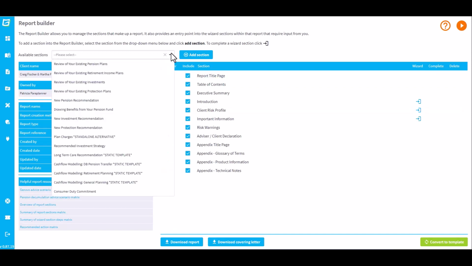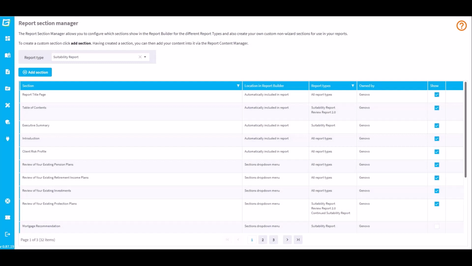If you hide a section that is configured to show in the Sections drop-down menu, it will be immediately removed from the Available Sections drop-down of the report builder for both existing and new reports and templates. Please also note that hiding a section that is shared by multiple report types only hides it for the report type selected.